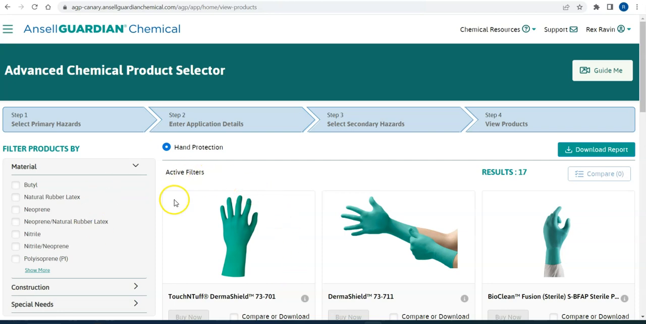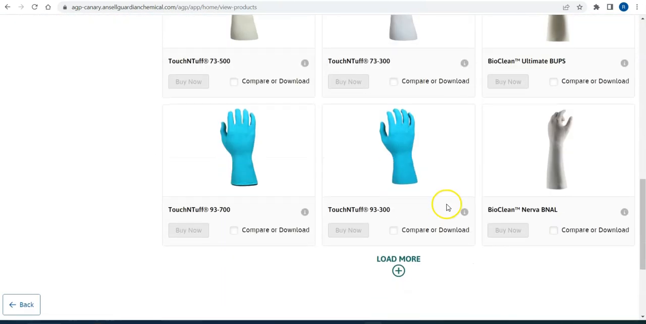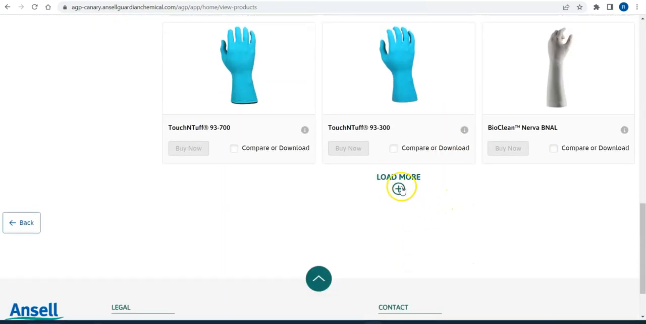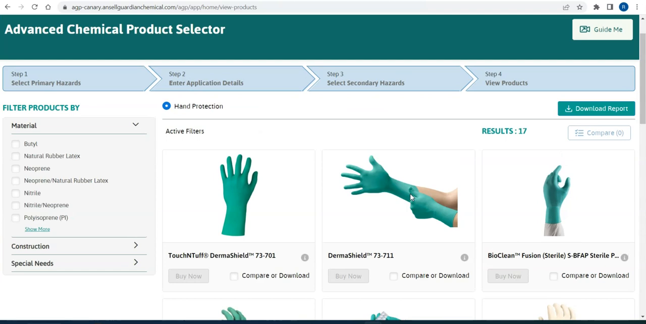Notice that I have 17 product results. By default, the system will display 12 products at a time, so if I wanted to see the other 5, I just have to click on this plus where it says Load More icon, and it will show the remaining products that I wanted to look at. In step 4, you can compare and filter products as well as download reports. There is also this Buy Now feature that will be active if the product is available in your region.